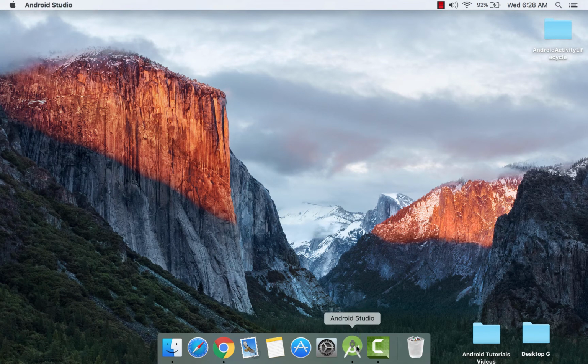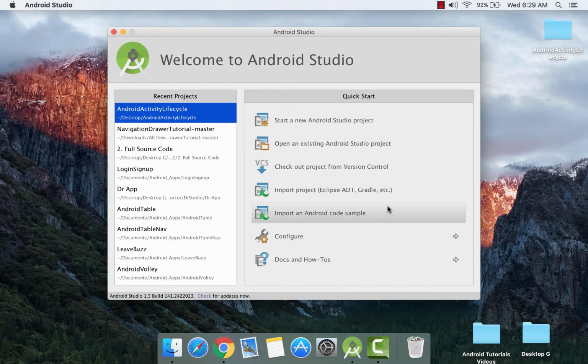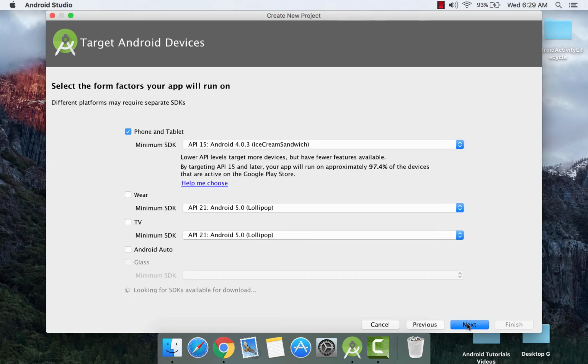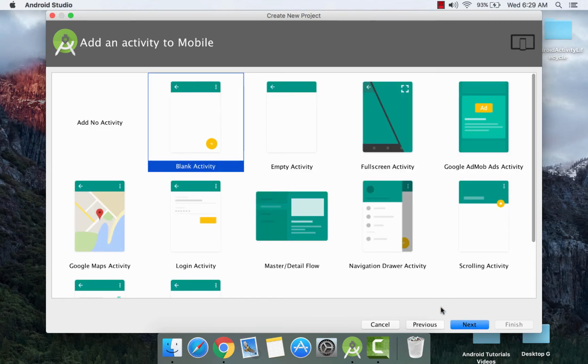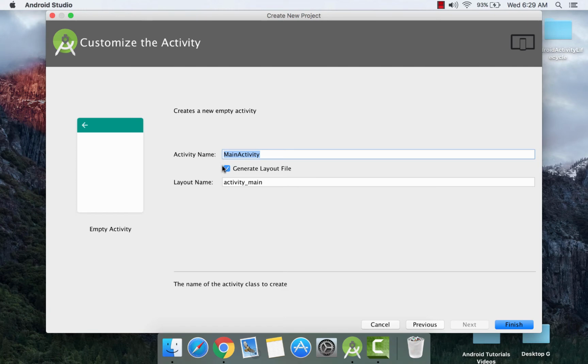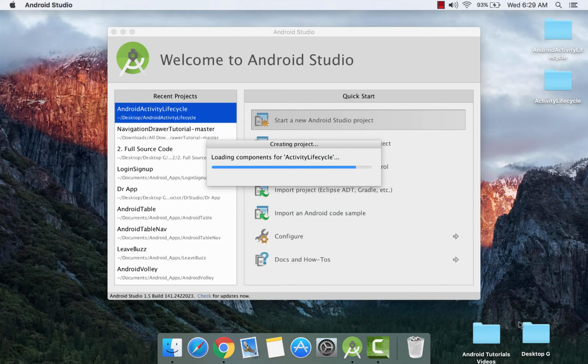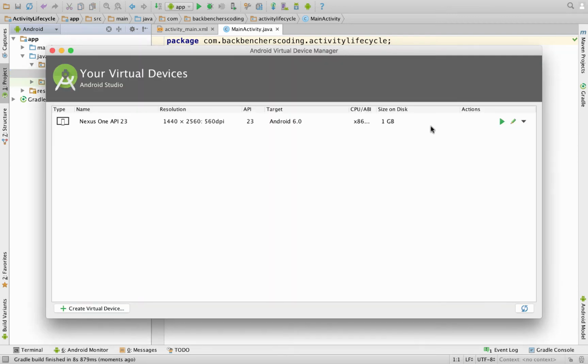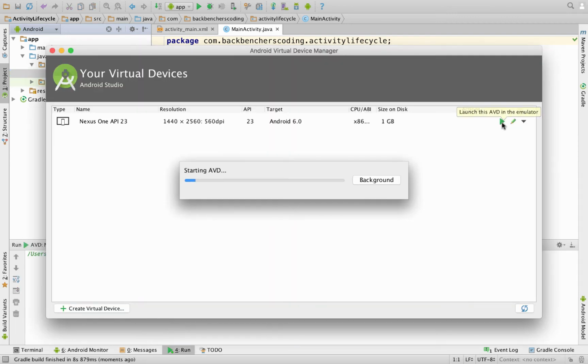Open Android Studio. Start a new Android Studio project. Give it a name, Activity Lifecycle. Select a company domain and a project location as well and click on Next. Select phone and tablet and click on Next. Here select empty activity and click on Next. And here you will see your activity name and layout name and click on Finish. Since our project has been launched, let us start our emulator or virtual device. We see this icon, click on it and click on the play button.